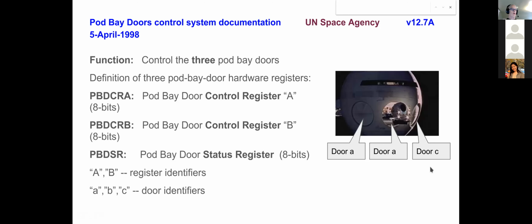Anyway, all right. So let's dig into this and figure out if we can write some code that will definitely open the pod bay doors. So we found some made up documentation for the pod bay doors control system. It was written in 1998, allegedly. We have these three doors, A, B, and C. The function of this system is to control the three pod bay doors.